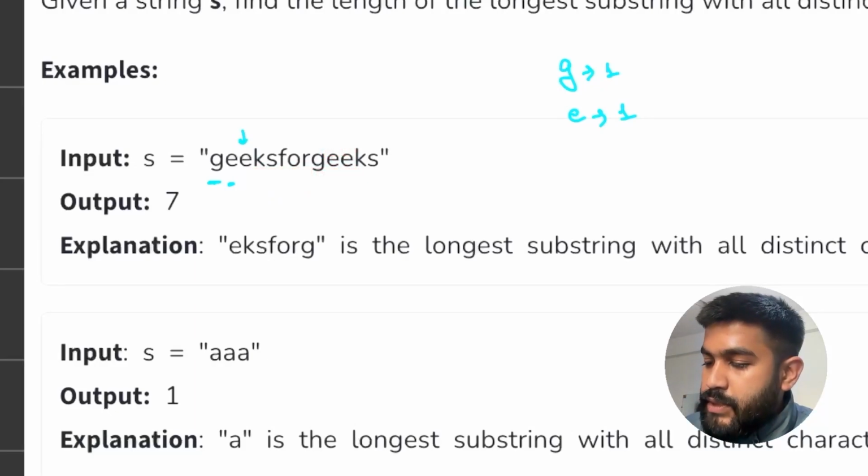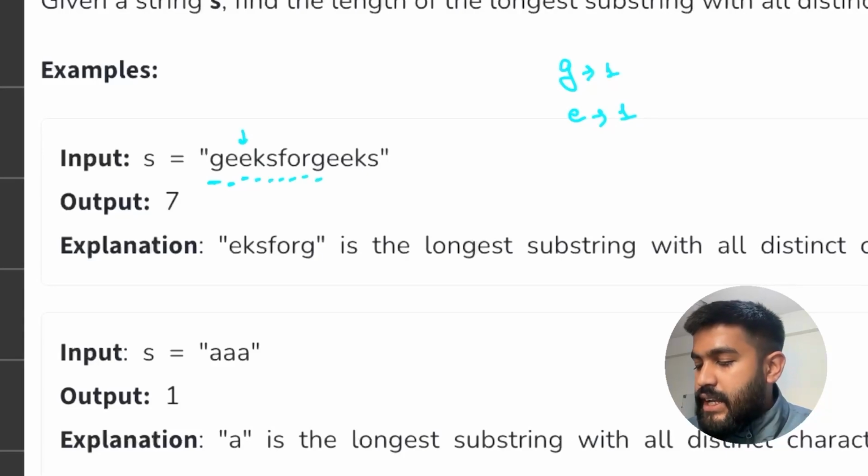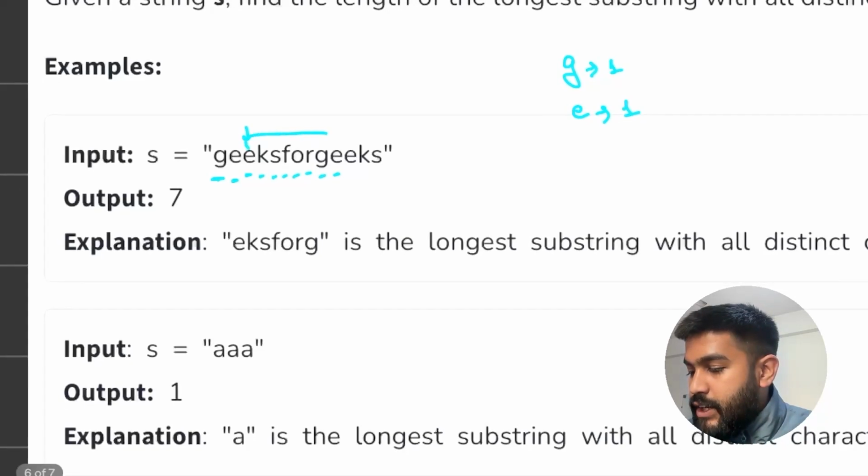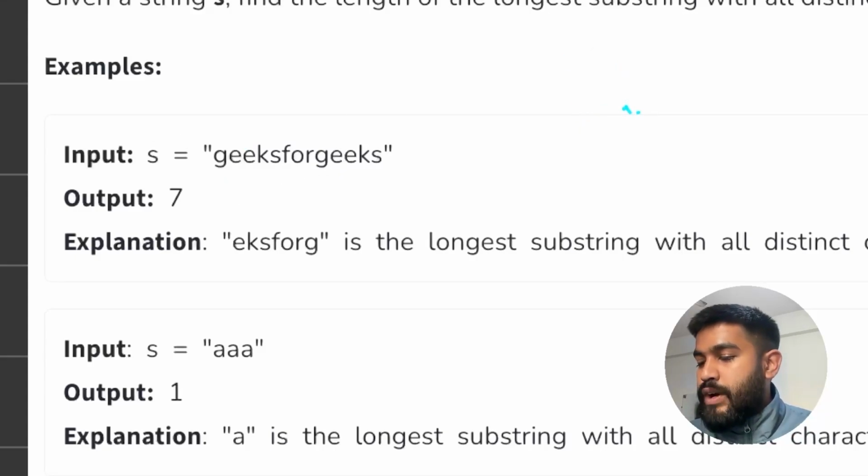So let's start from this index. If I go at E, K, S, F, O, R, G, and then again we would get E. So we need to stop at this instance, and we need to go till this point. So let us start from K itself. Okay, let's do one more iteration even though we know that we have found the result.